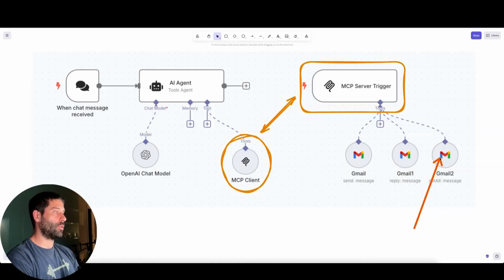So this server trigger has access to all these Gmail nodes and has an understanding of each of the descriptions, so when to use each one, and it communicates that back to the MCP client tool, and then you have this kind of collaboration between the client tool and then the server trigger. And then this communication extends back to the AI agent, and that's how you have the AI agent distinguish between each of these tools and then decide which one to use.